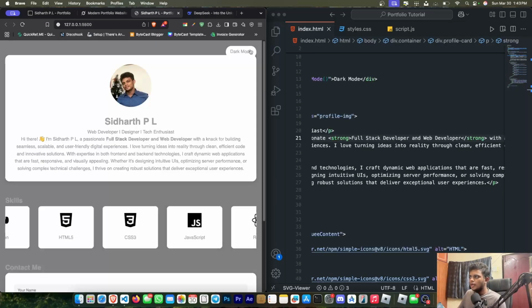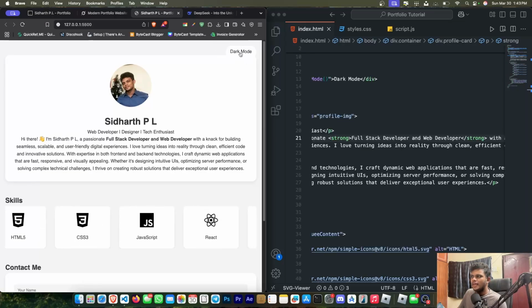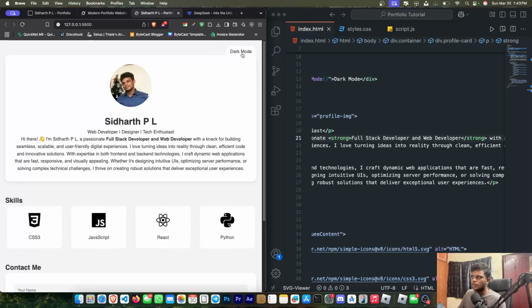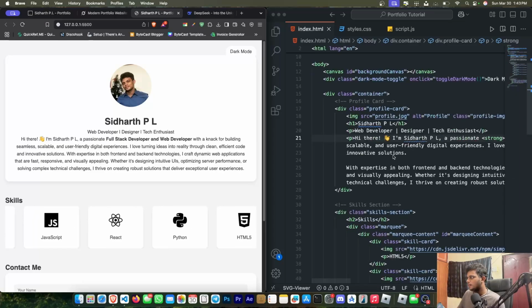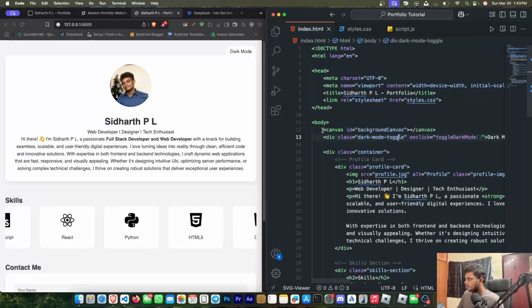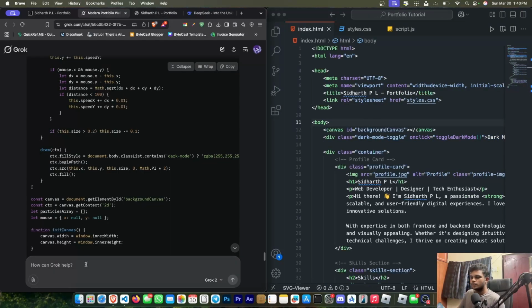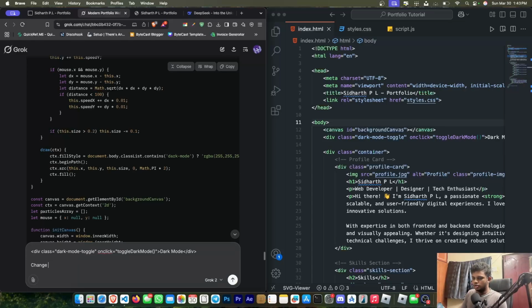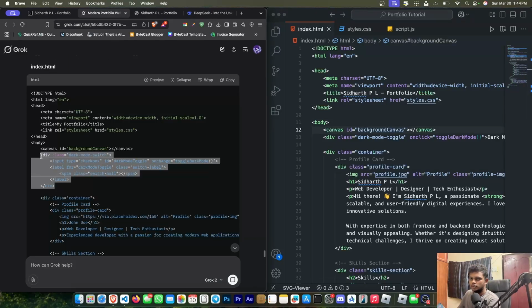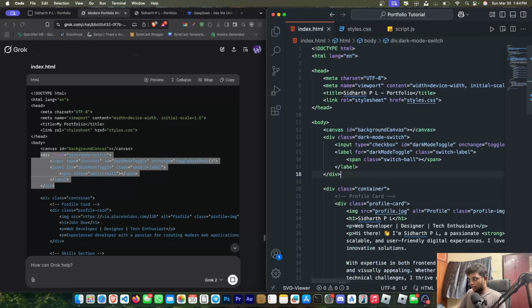So the dark mode also works. And of course, the dark mode, I don't want this to be an actual button. I want to change the dark mode to a toggle, right? So we can do that, which is here. Let's go to Grok and change this dark mode toggle to an actual toggle right here. Copy that particular code and replace this div with that code.